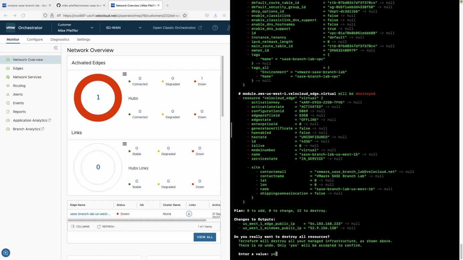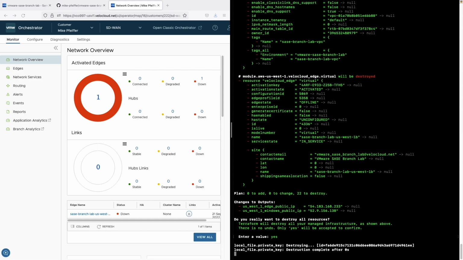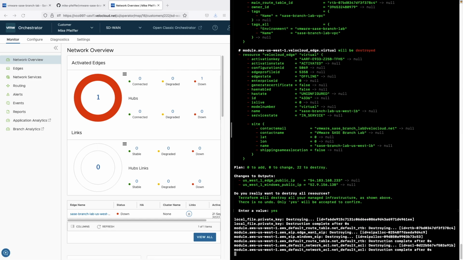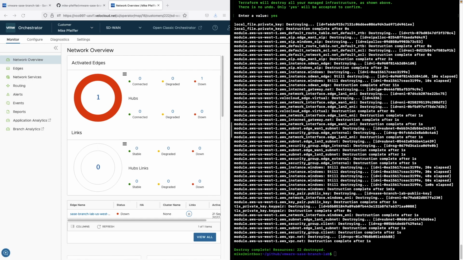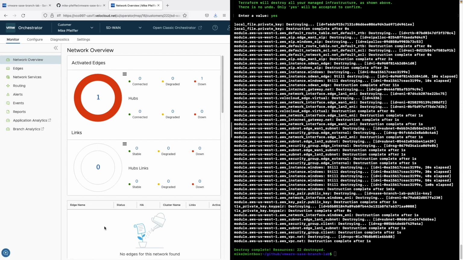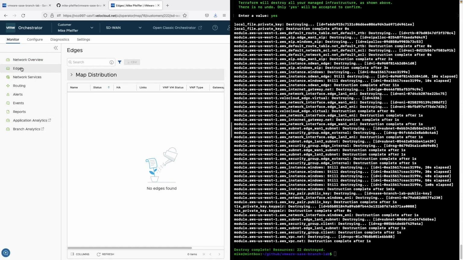And when prompted, we'll hit yes to remove those 22 objects we created. It's going to go out to AWS, it's going to go out to the orchestrator, pull everything out that we've deployed in those 2 locations, and now you're back to a clean state. So we'll go back to the orchestrator real quick and refresh, and we'll see that the edge is gone. We'll look in our edge inventory and it's all been cleared out.